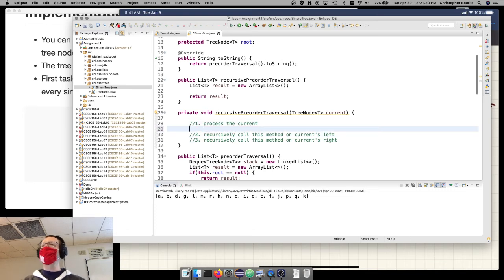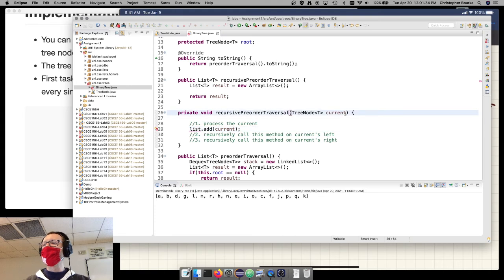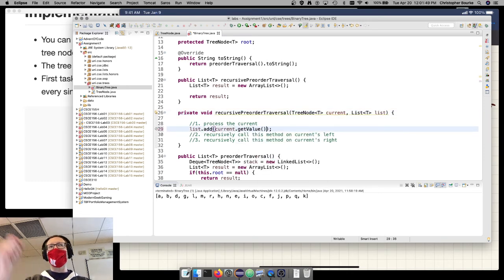So what does processing the current mean? Same thing as before. Put it in a list. So list.add current. That means that I need to be passing the list along with the current node so that this method can deal with it. Right? So a list of elements, the list. Okay? And what are you complaining about? Oh, current dot get value. Pull the value out of the node.